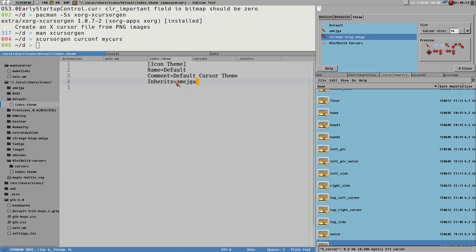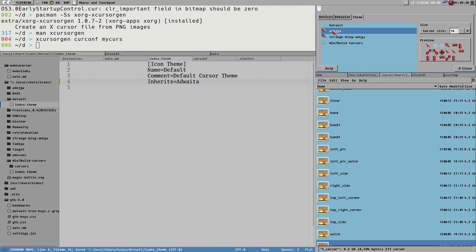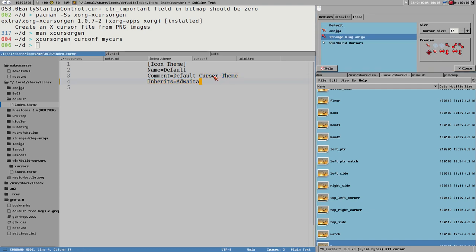Now I think that even if we set default here, even if we would set it to Advaita, save, and I select Amejga, it should work, it doesn't fall back, and Strange Guy, it also now works, and it has the default left pointer. And there, that is how my mouse cursor theme is created.